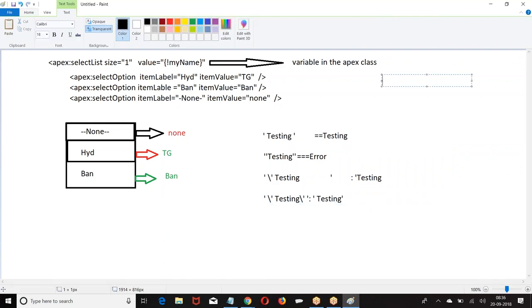This is how we got it. My name. This is what we used to do in the system.debug. What is the output? My name. But I don't want my name Kiran, I want my name. I want to print the value like this.